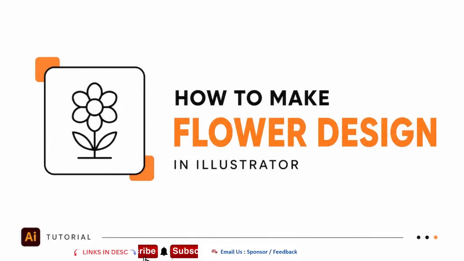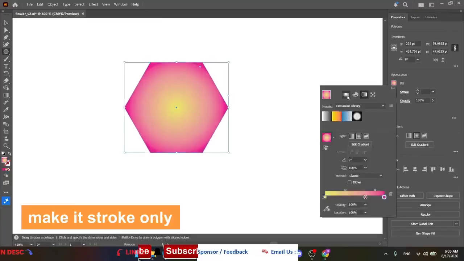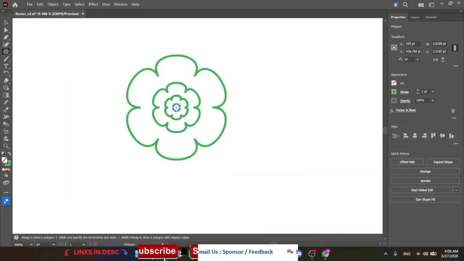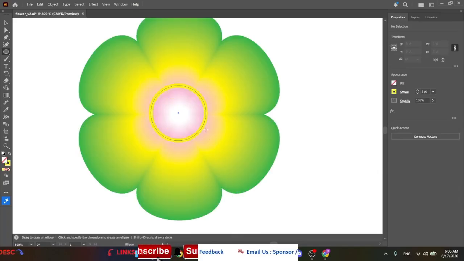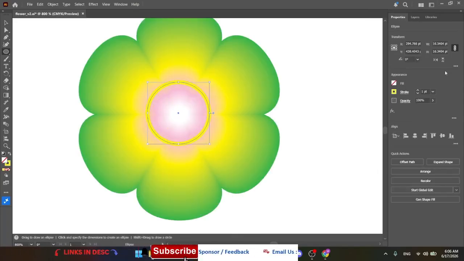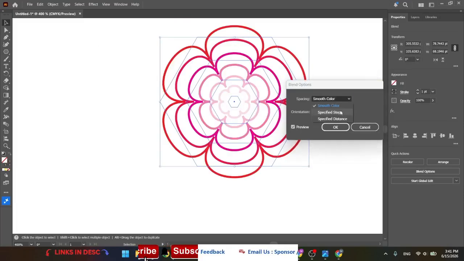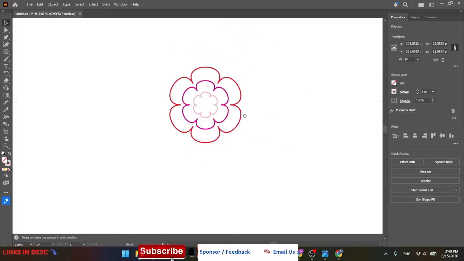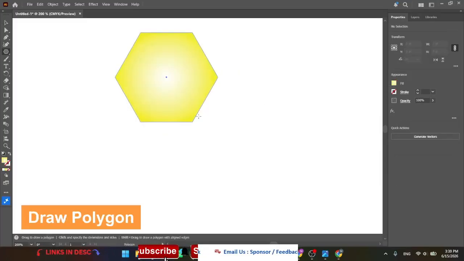So how you can draw beautiful flowers using Adobe Illustrator. Two flowers we are going to create. First this green one over here from scratch, and then we'll also create this maroon purple flowers, so that you will understand how you can create it from scratch.